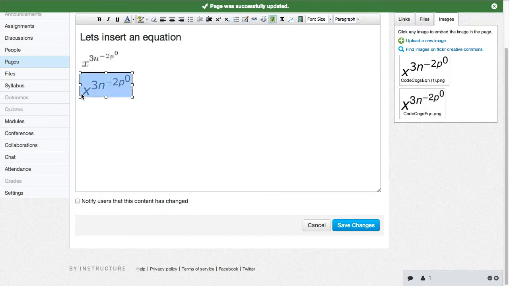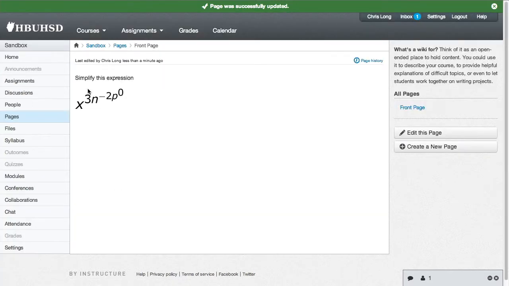So we got something that looks like this. And I'm going to click Save Changes. I'm going to get rid of this one. There we go. And there's our page with our equation and everything. Nice and easy to read and looks good.